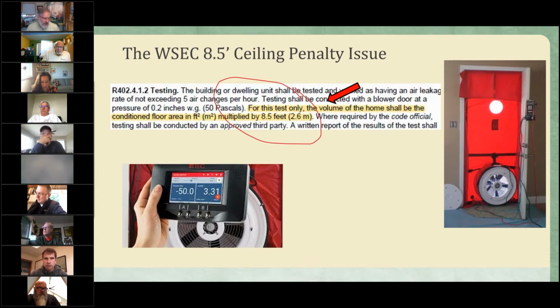Kent, any additions to that? Yeah, that's just a catch that I think a lot of people might miss. So if you're shooting for a lower ACH number like a 2 or 1.5, you're really going to have to overshoot it unless you're already building short ceilings. If you're building 8-foot ceilings, this is actually a benefit to you. But typically it's a penalty for most homes. Yep.